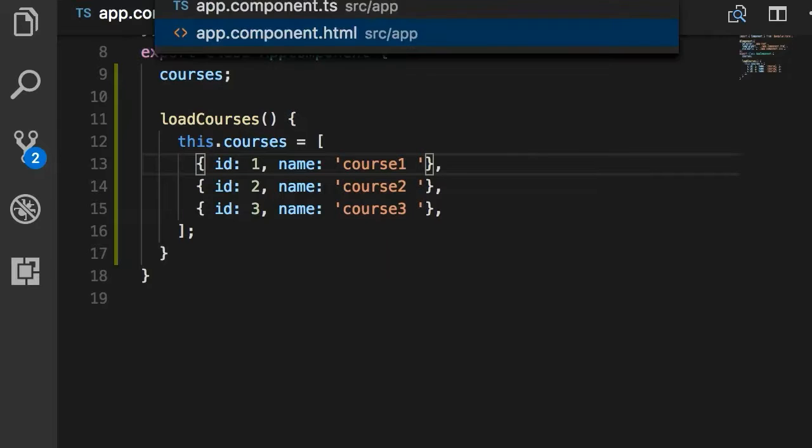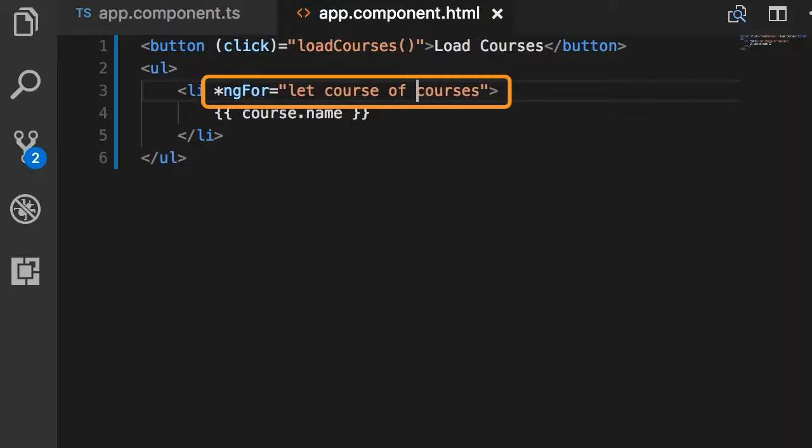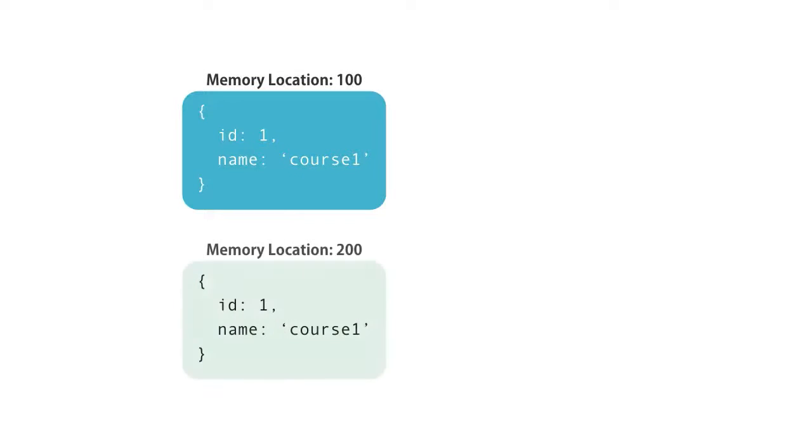Now, back in our template, here in the ngFor directive, we have this ability to change how Angular tracks objects. So as I said, by default, it tracks them based on the object identity, which means the reference of that object in the memory. So every time we re-download course with ID 1, it is going to be a different object in the memory, even though the content of those objects are going to be equal.